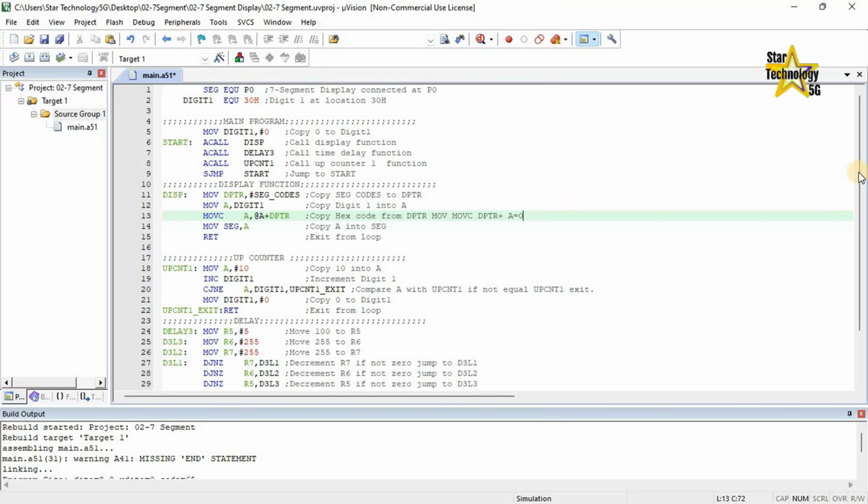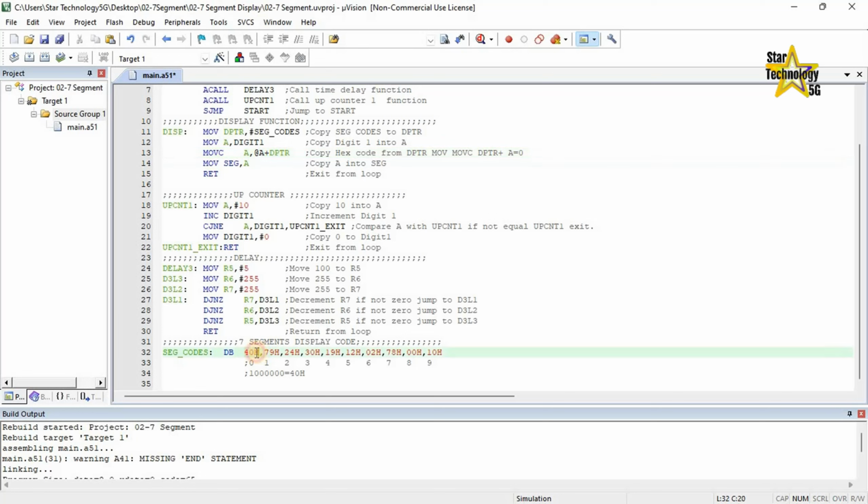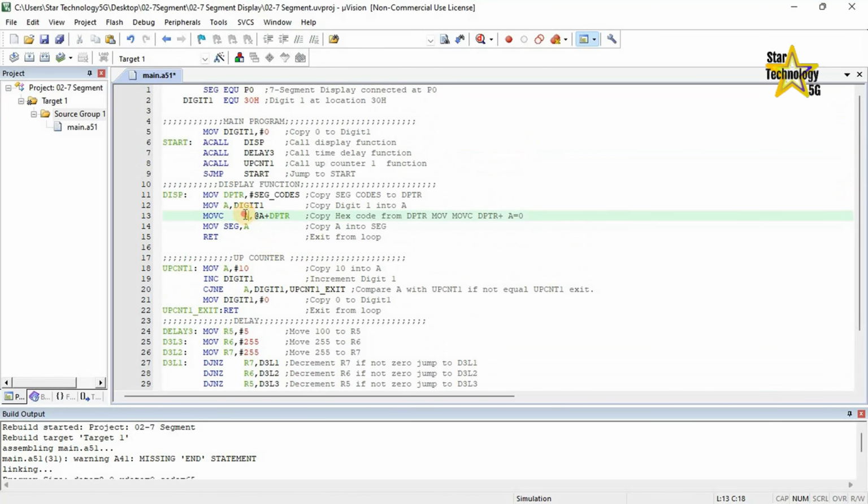0. The initial value of the code is 0, and the result is 40H. And copy this code into A. MOV SEG, A. Copy A into SEG. This will send data to SEG. SEG is port 0 where the 7-segment display is connected. And the result, 0, displays on the 7-segment display. RET. Exit from loop.